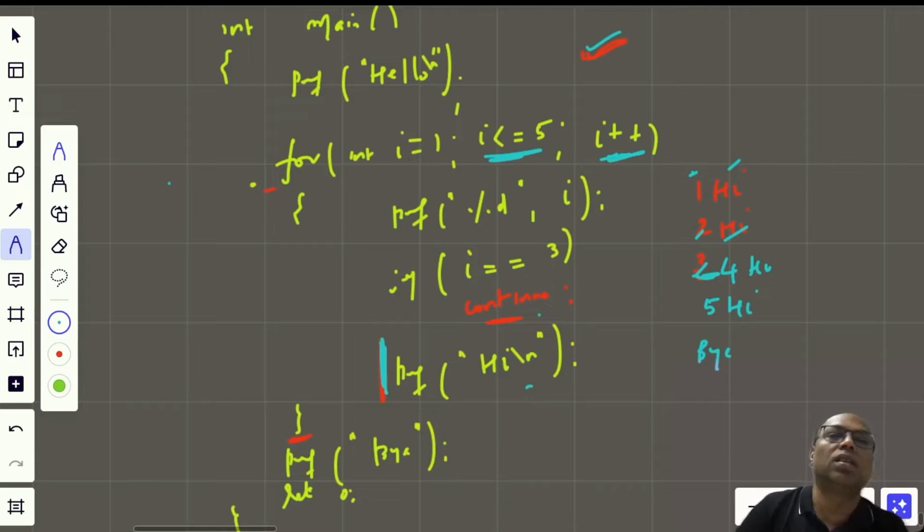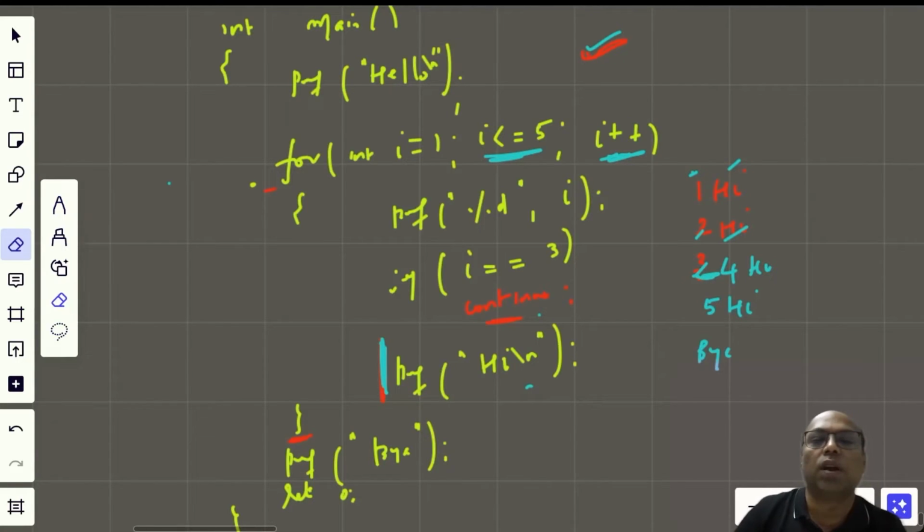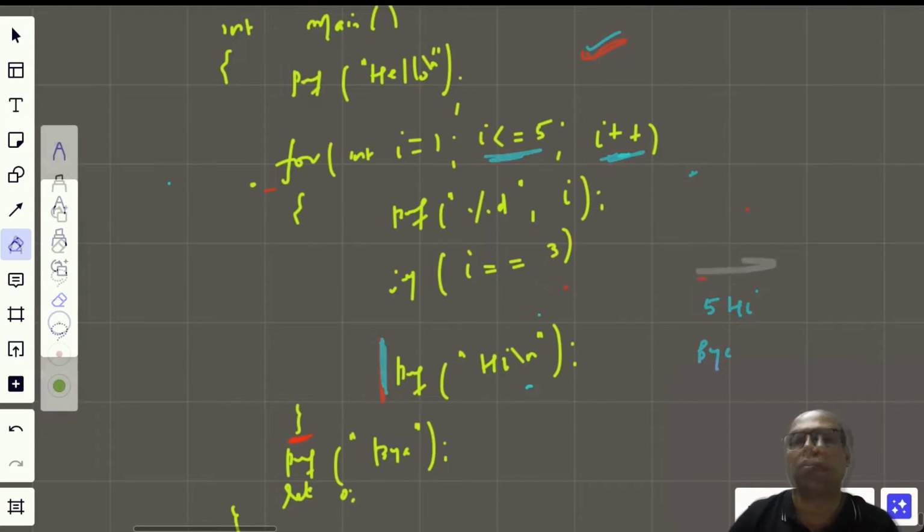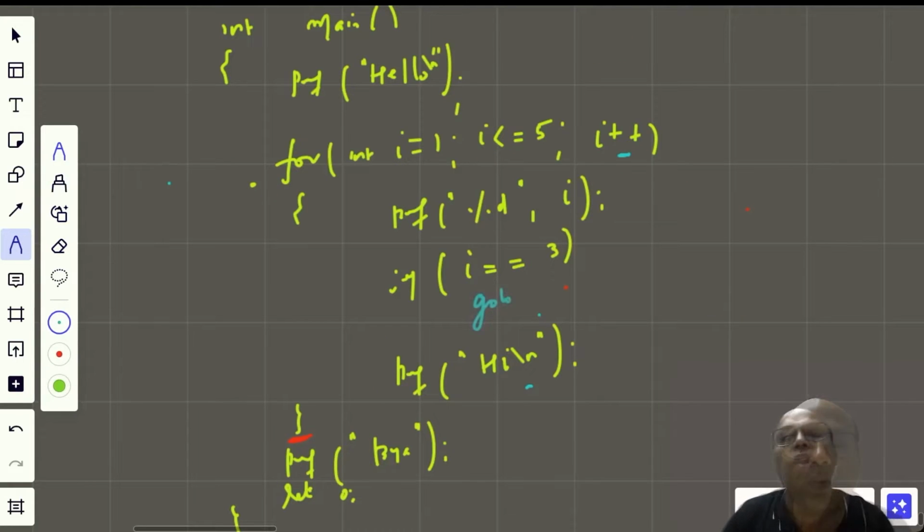Now let us see, in the place of continue, if I put goto, what will it do? I would use goto. Goto can be used anywhere inside the braces. Goto requires a label where the control has to go.